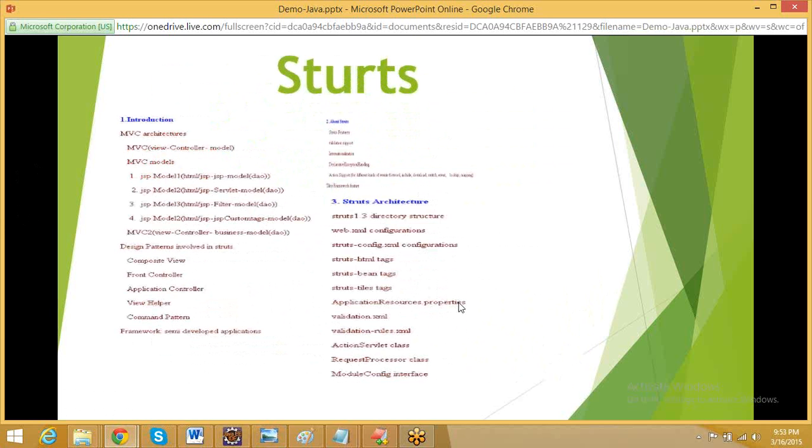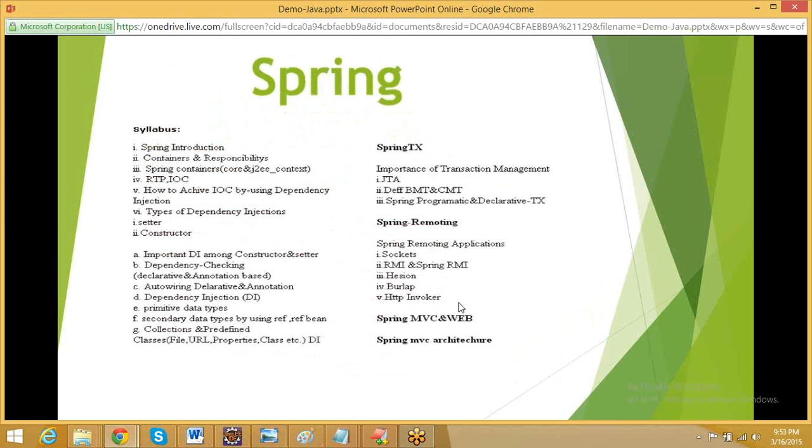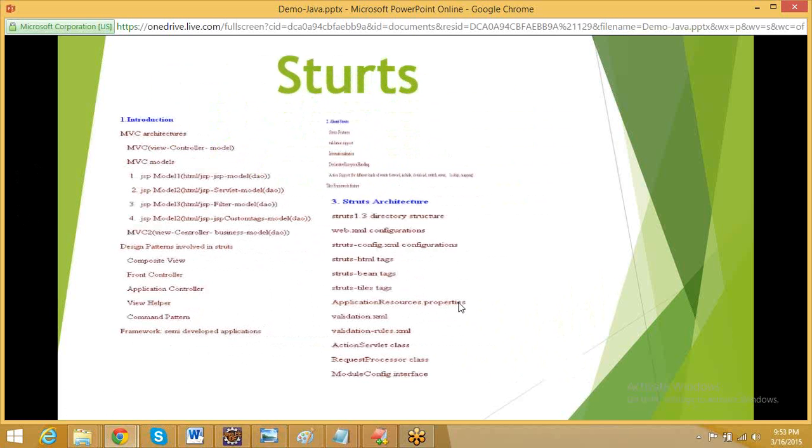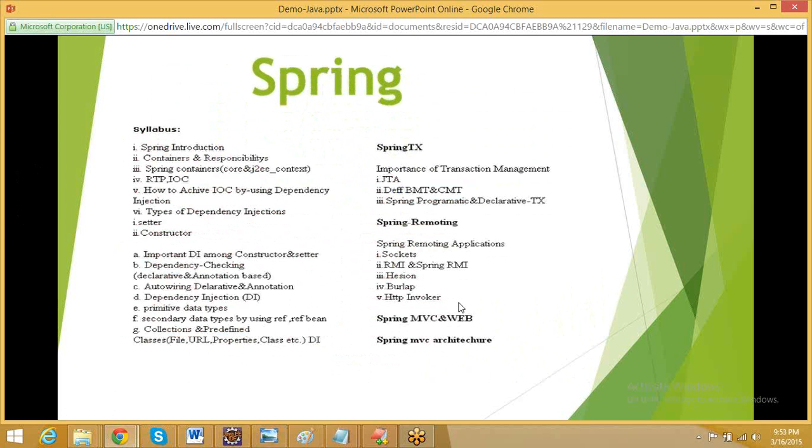When Struts came into the picture, many applications were converted into Struts framework applications. But as Struts became popular and more legacy systems used it, the Spring framework was introduced. Then what is the difference between Spring and Struts? We are going to discuss that, because Spring gives more security than Struts.